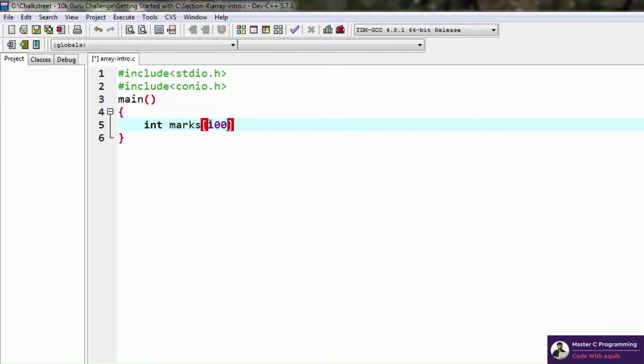Now this is called the dimension or the size of an array. What this basically means is that there is a variable called marks, or an array called marks, which is of type integer, which is going to store 100 values in it. So this line basically reserves 2 into 100, that is 200 bytes in the memory.